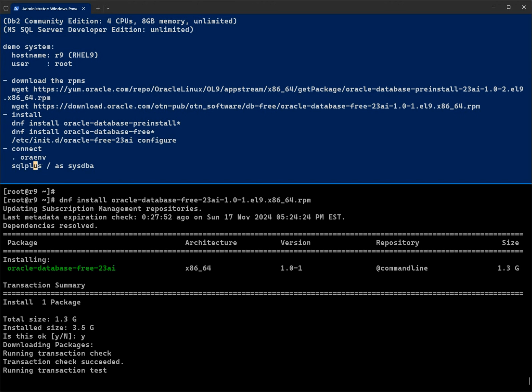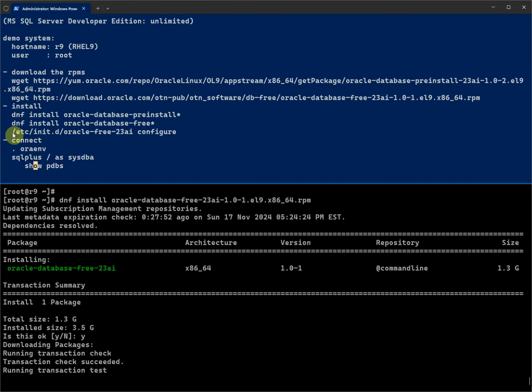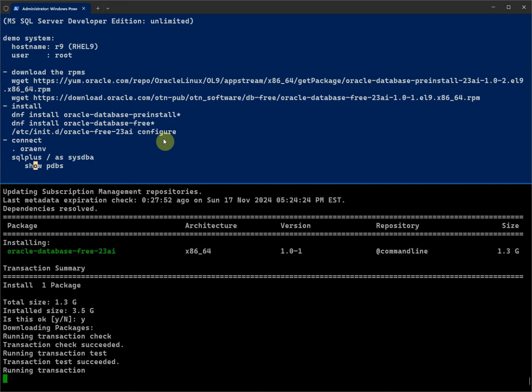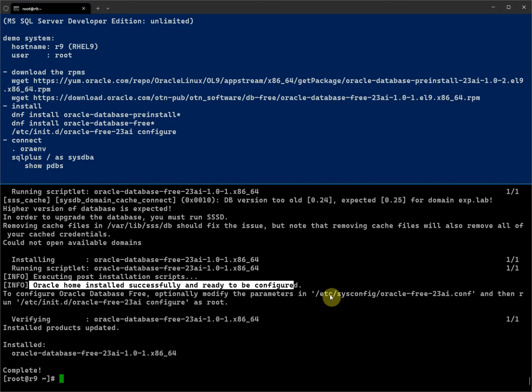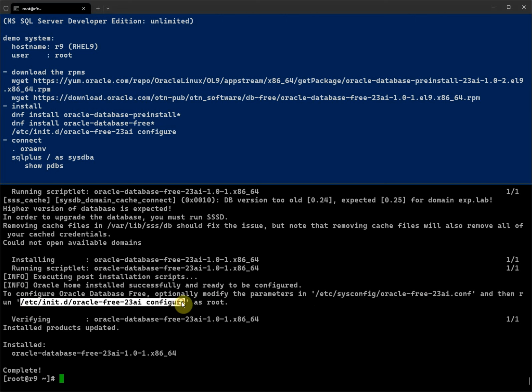So the next one is going to use the etc init.d oracle-free-23ai script to do the configuration. And then it will create the instance, the database, the listener, and it's ready for us to connect. Okay. All right, let me come back shortly. All right, it looks like it's finished, and you see the Oracle Home install successful, ready to configure, and use this to do the configuration. So we can just run this as root.